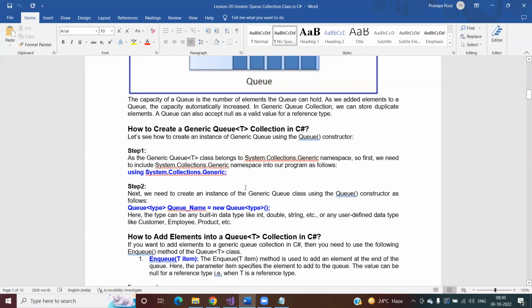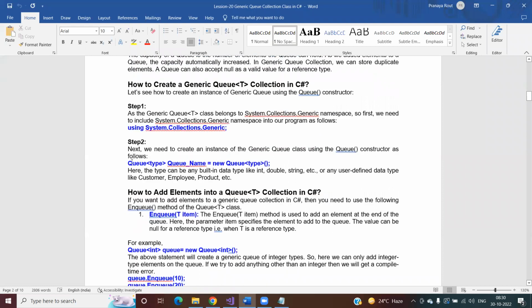Again, the same fundamental principle. You need to use the Queue class to create an instance of the queue collection. First of all, you need to import the generic namespace. Then while creating the instance, you need to specify the type parameter for which you want to create this collection, or you can say which type of data you want to store inside this queue collection. That type you need to specify here.